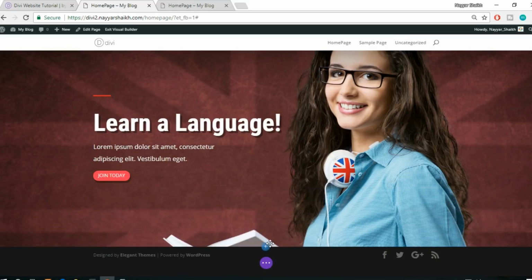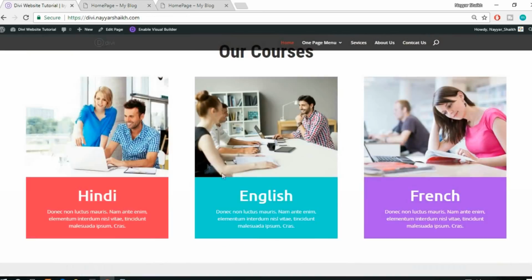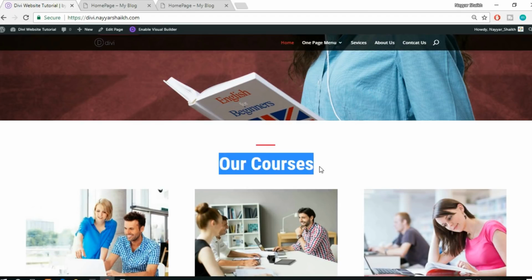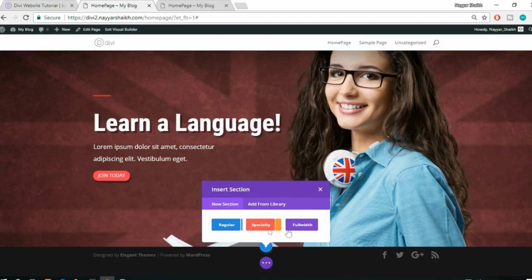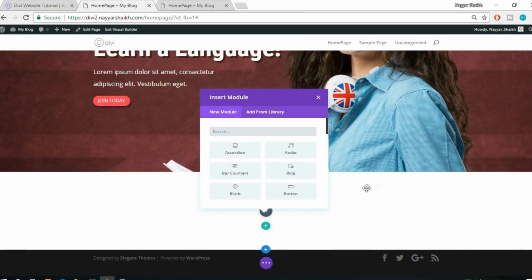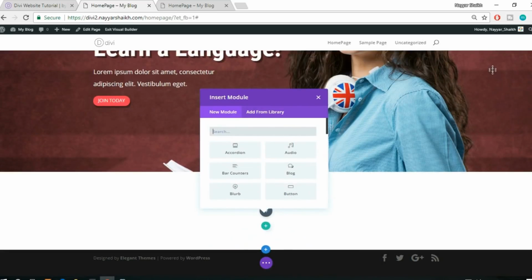Now we have to add another section. So click on this blue plus button. And here first we have to add this simple divider. So we want only single columns for this thing. So we'll select regular single column, the first one. Now the first one is divider, so I'll select, okay, no, wait, we don't have to do this. We don't have to select this divider and so on. We have added this thing in the library, so we can use that.